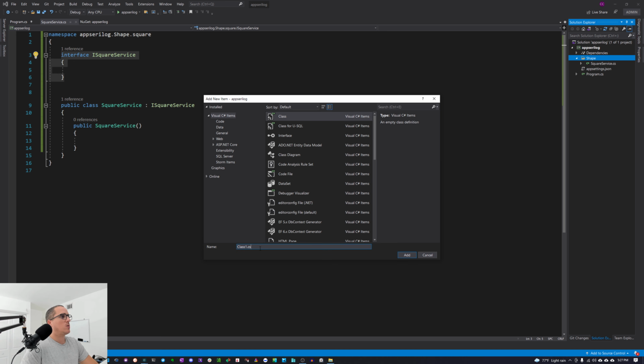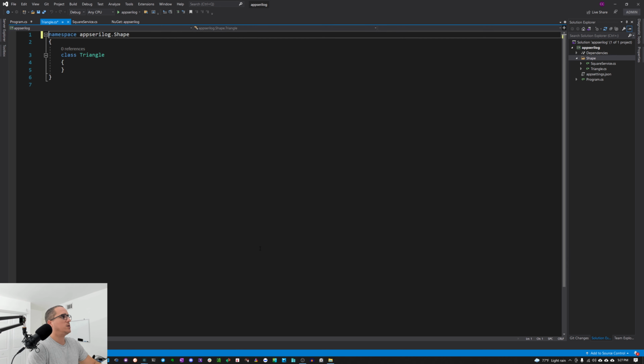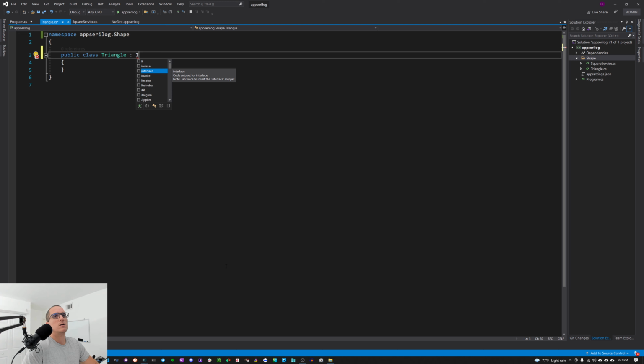Okay, so we're going to include Triangle here, and we're doing the same. Control R G, you can delete all unused namespaces. Public class... oh, we should call this Services also, right? Service.